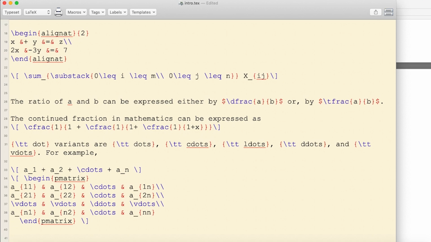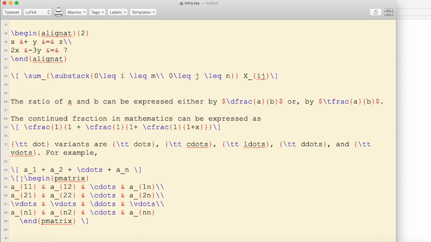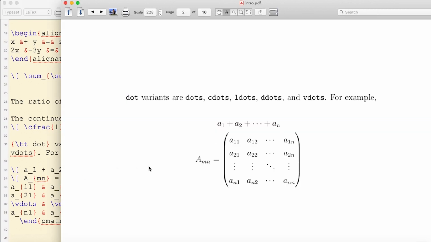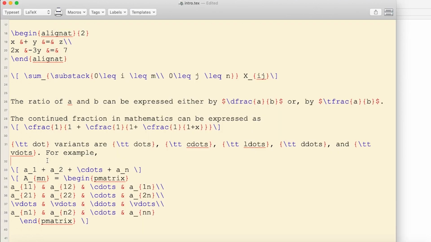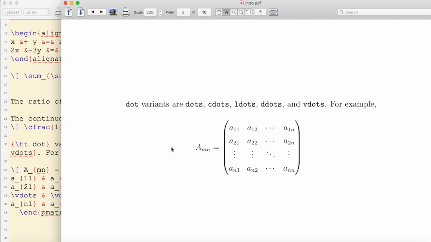So here is the matrix enclosed by parentheses. I can name the matrix, let's say A_mn, is this one. Let me remove this line so it will appear this way. Okay, A_mn equal to this matrix. So I am using here \vdots, \cdots, everything, and \ddots for the diagonal line.